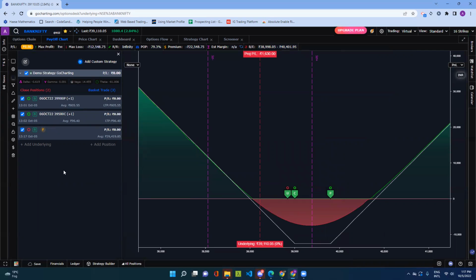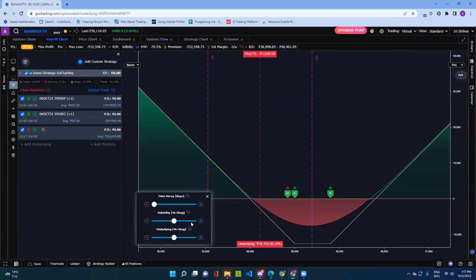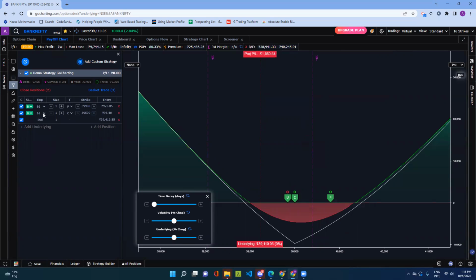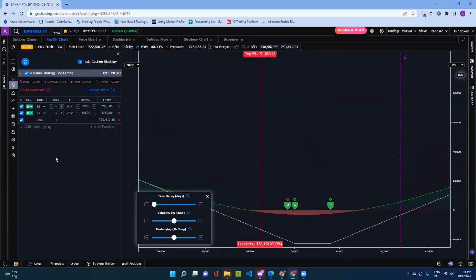Okay. Now that we have understood these basics, let's look at something called what if analysis. What if analysis is a panel that will allow me to look at how my PNL will change with changing volatility, time decay, and underlying. Clear? Now, for the purpose of this demo, instead of 1 day, I'm going to choose 8-day expiries, so that I can show you the time decay change.